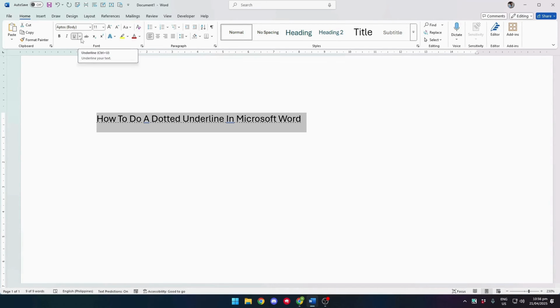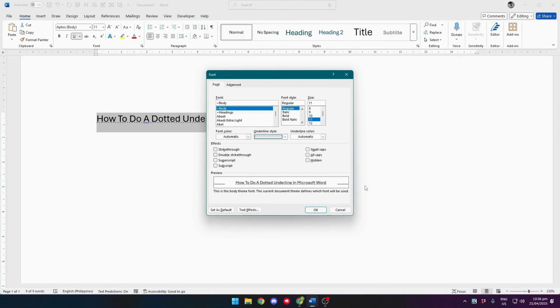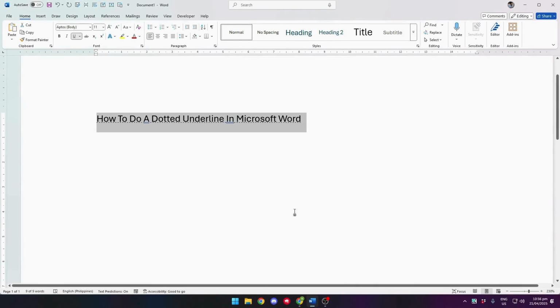And there are also a lot of other options that you can choose from. For example, if you click on more underlines, we can see that there are a lot of different effects, including strike-throughs, superscripts, and subscripts. We can also change the underline color if we want to. Now, click on OK to apply all those changes that you've made.